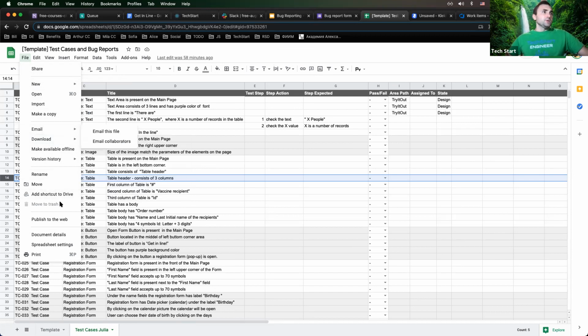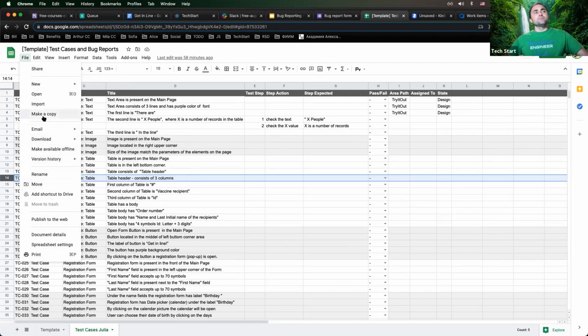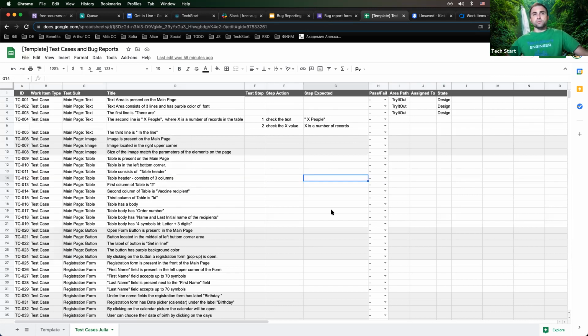Where's the copy? Actually, I don't see the copy. Shortcut to drive, move from the... Oh, maybe that's because this is my document. I believe you should have the option like make a copy. Oh, here it is. I don't know why I didn't see it. Make a copy, so you can make a copy of this document on your Google Drive if you have one, or if you don't have one, you download this document and use it offline on your computer.